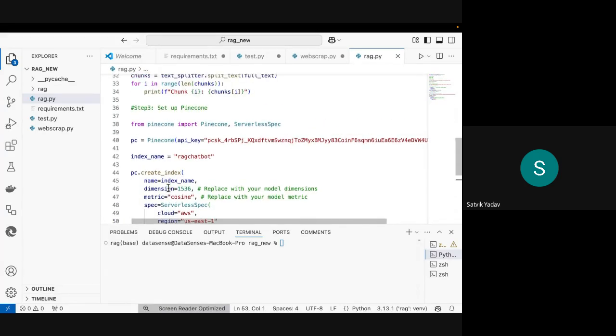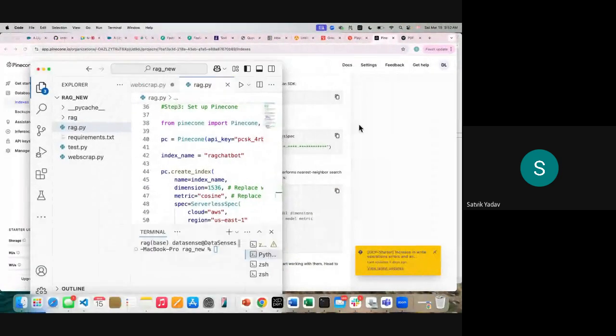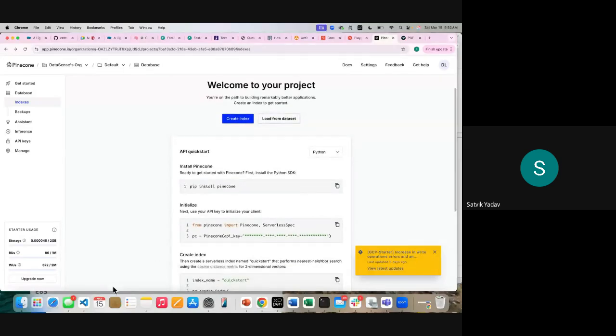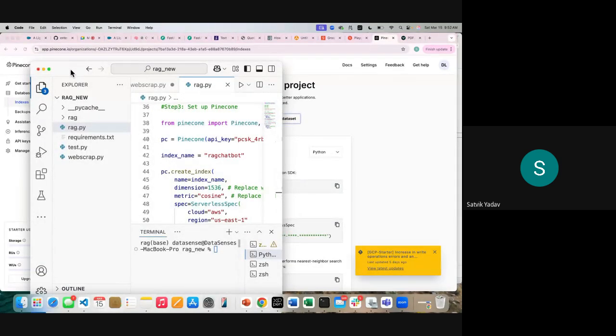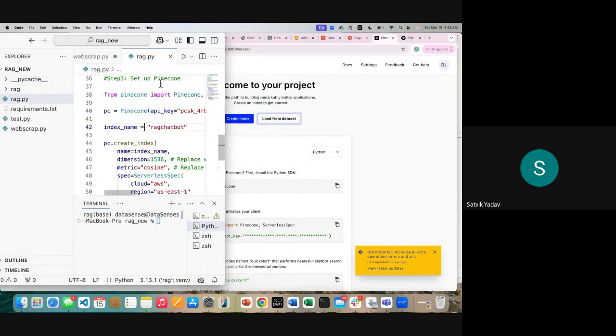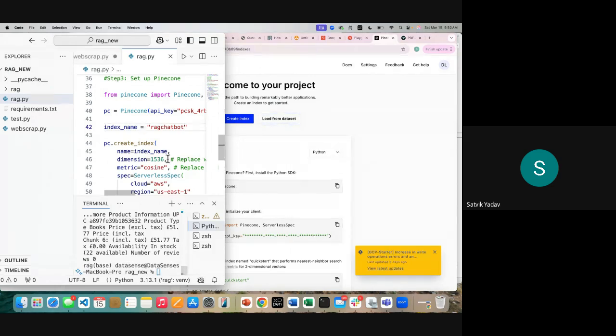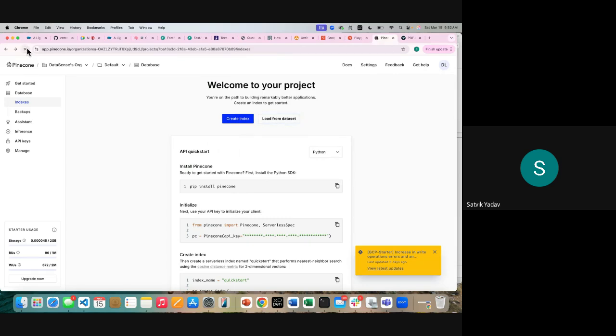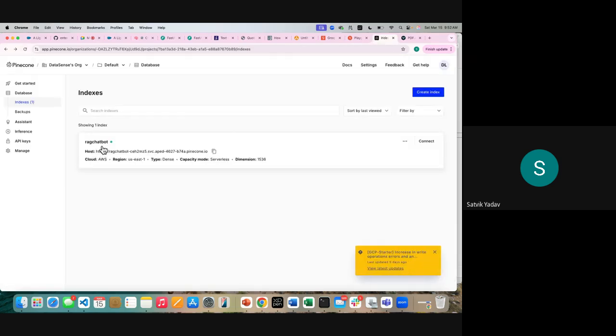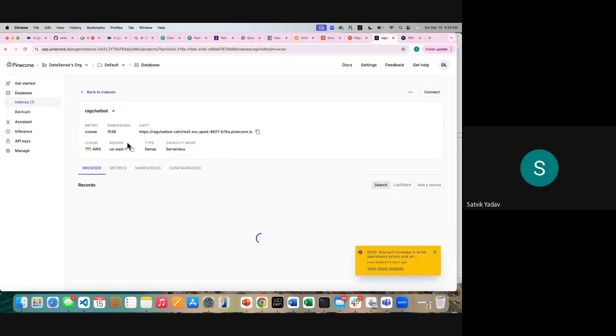Now, once you run it, remember, right now it is blank. There's no database here. But once I run this code, let's do them parallelly. Okay, once I reload this page, I'll be able to see a database named RAG chatbot. This is what I created. Right now it is empty, but this is something that I created, 1536 and all this.